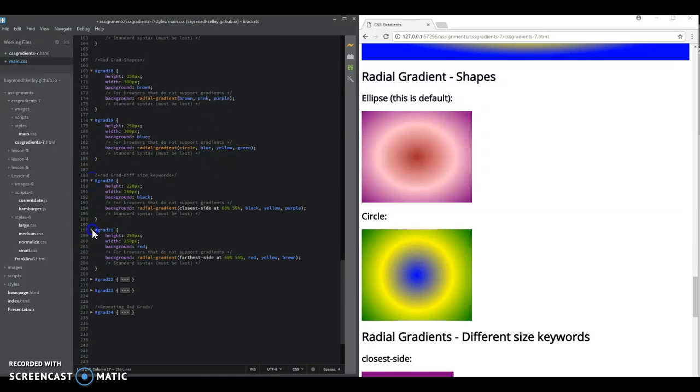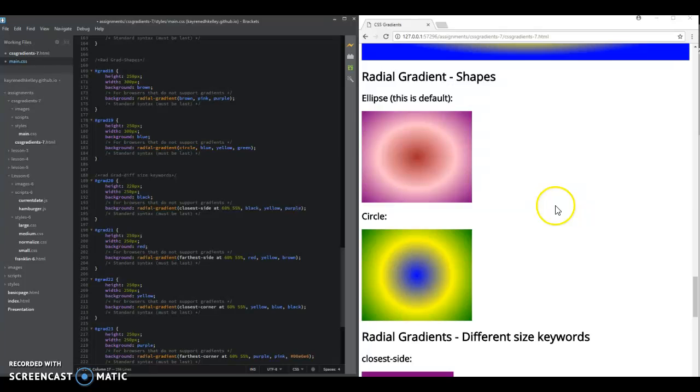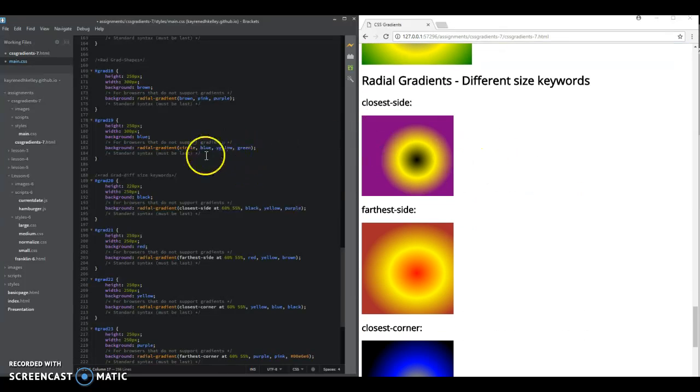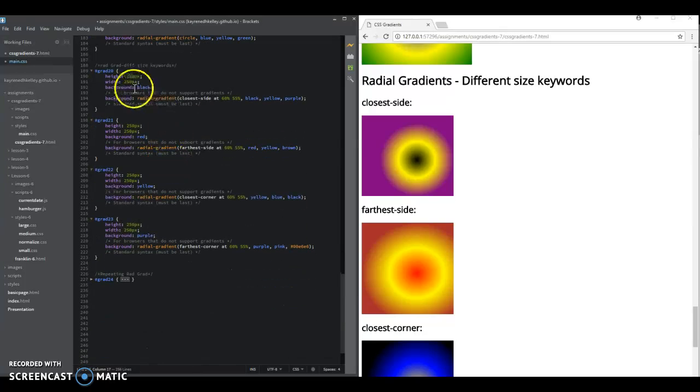Okay, the next couple we're going to look at, or 4, I guess. This one you can use keywords. So if you look in here, they've used a keyword. They want the closest size at, and then it gives you 2 percentages. And this gives you your location of where your transitions are going to be.